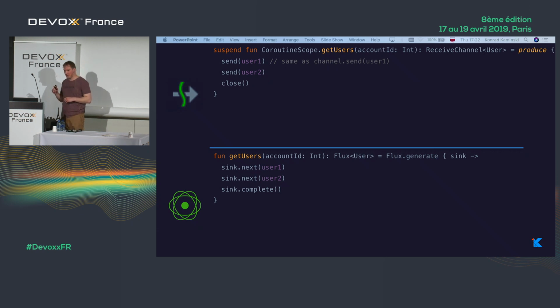Channels are hot streams. Now there is a difference between a hot stream and a cold stream. A hot stream is something that produces values, and you just plug into it, and you receive values from the moment you plug into it. The cold stream will not deliver values until you subscribe to it. This distinction is in the reactive libraries. In coroutines right now, we only have hot streams. So channels are hot streams.